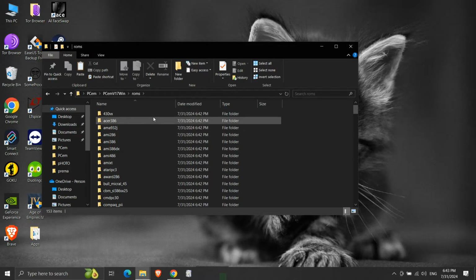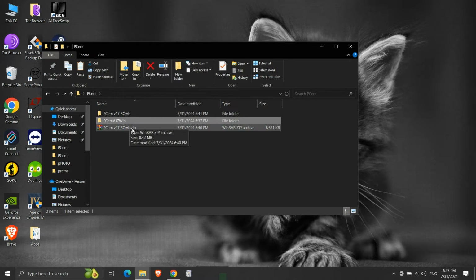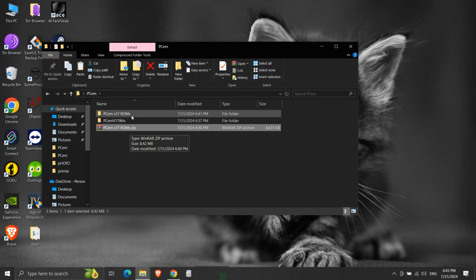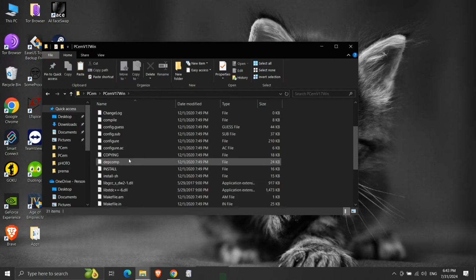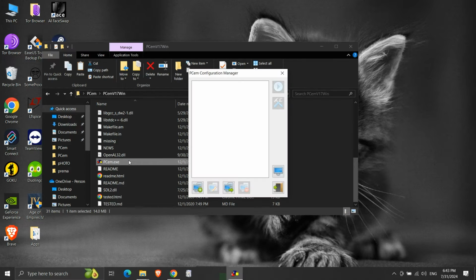Since we have placed the ROM files in the required location, we can get rid of this archive and its extracted files. All the files are in here now. Now let's run the PCem executable again. This time we do not get the ROM-related error message. Instead, the PCem Configuration Manager window has opened. Now we can create our virtual machine.